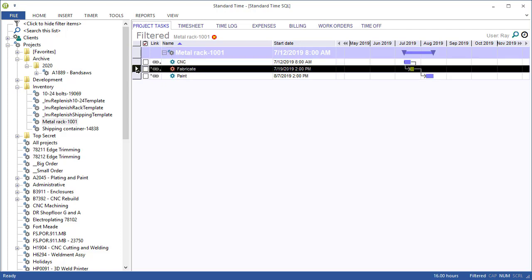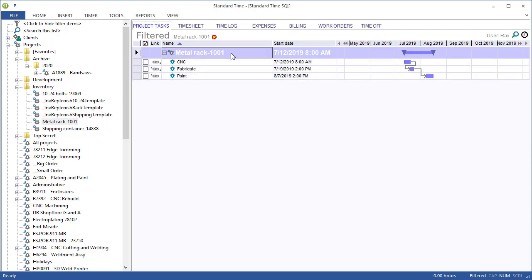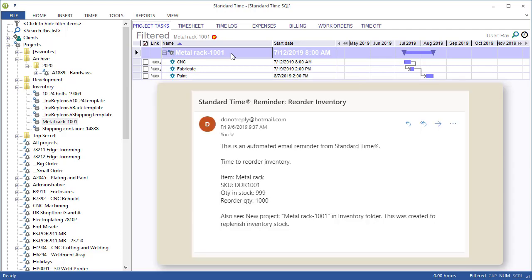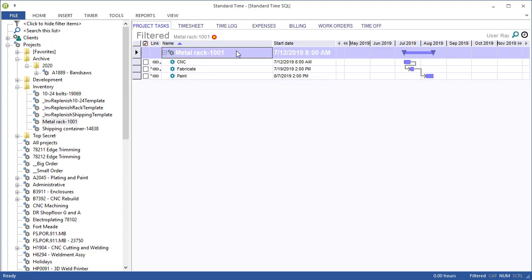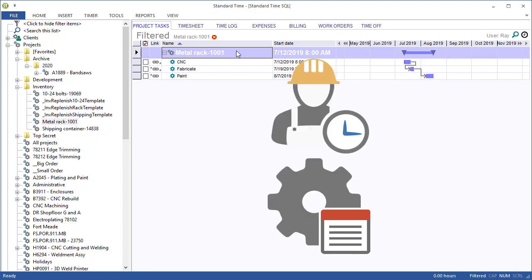It has those tasks or steps needed to rebuild or replenish stock. The nice thing is I got an email telling me that this occurred and to look for a new project by the name metal rack-1001. So now employees can go off, build those items, and then replenish inventory.